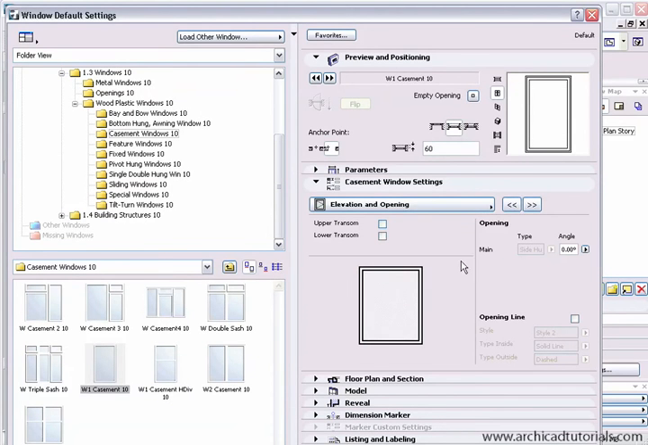There's only the main window, and this is a fixed side hung window. We can see it's grayed out, but if I check the upper transom again, we can see that there's another field there, and we can define the type of opening by just selecting what we like there. We can also open it in 3D if we like, and if I check the opening line, we can define visually where the window opens from.